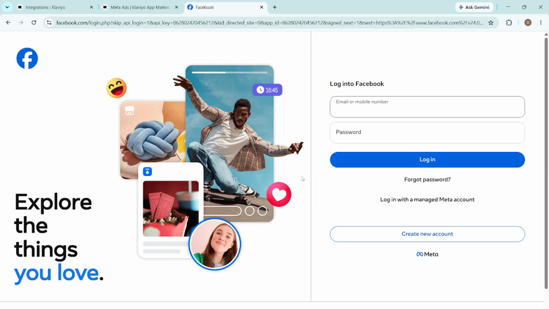After making those selections, click Finish Setup. This finalizes the integration and tells Klaviyo to complete the connection using the selected accounts. You may see a confirmation message or a status update indicating that the integration is connected or in the process of connecting.